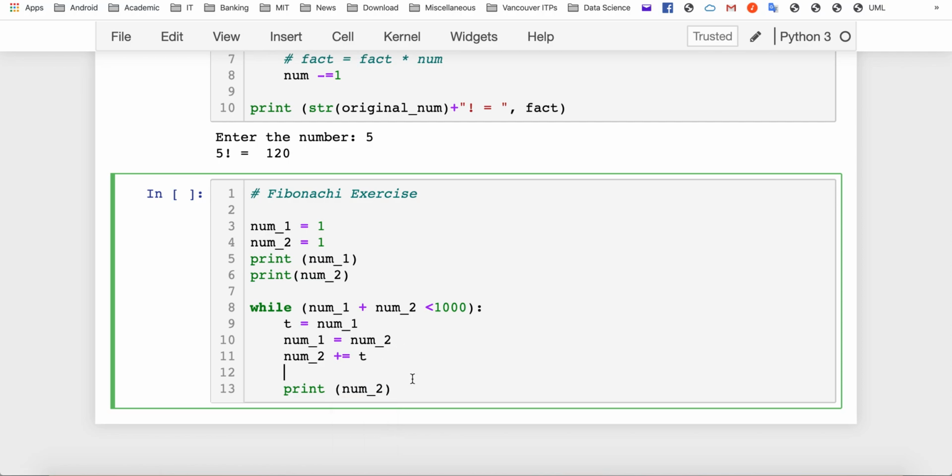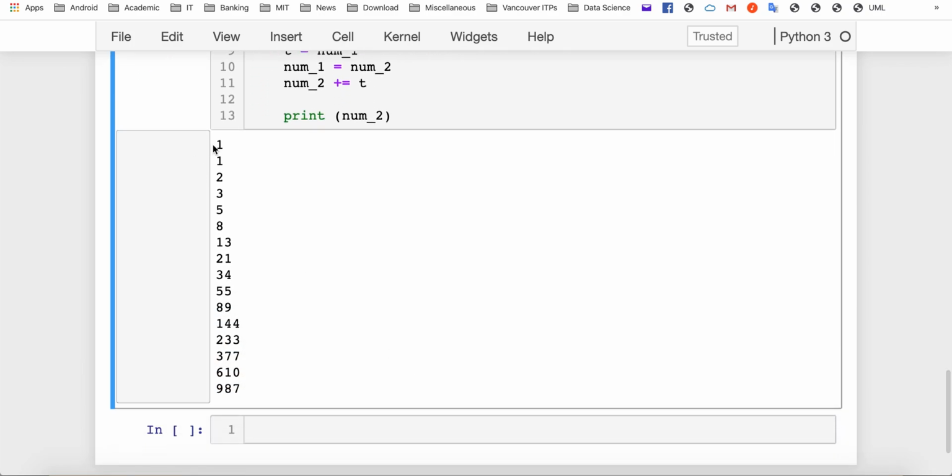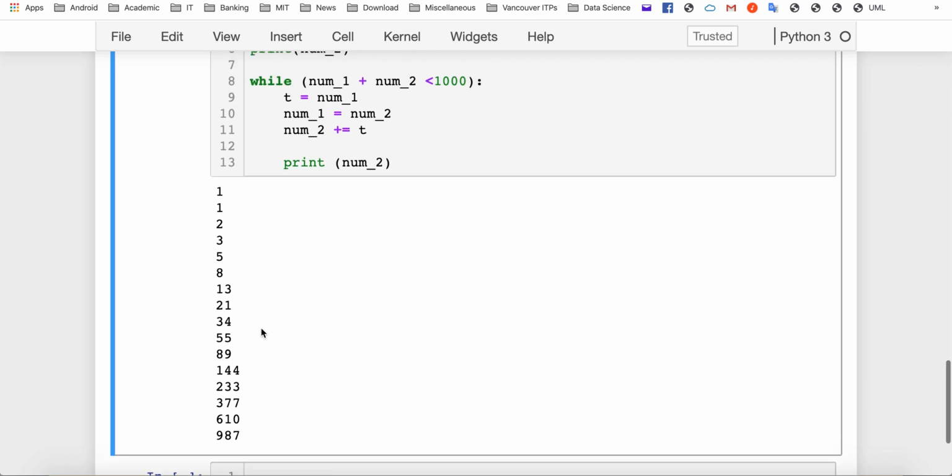That's basically it. And let's see. You can see the Fibonacci series correctly printed in here, up to 1000.